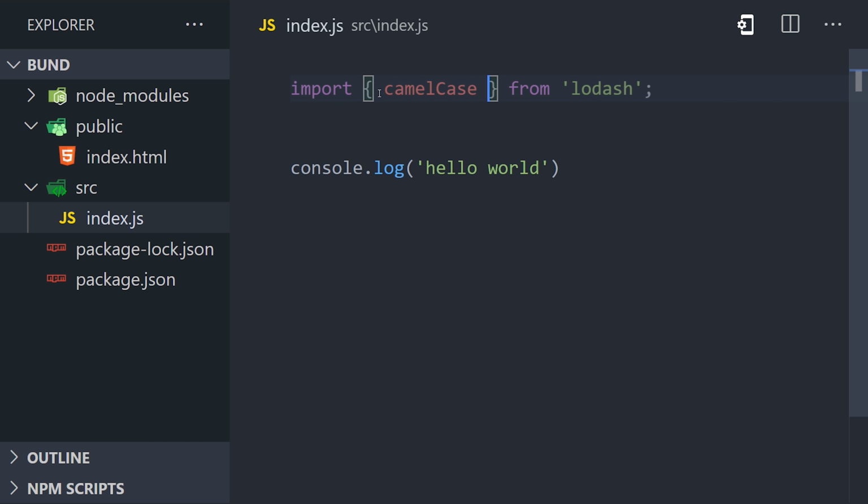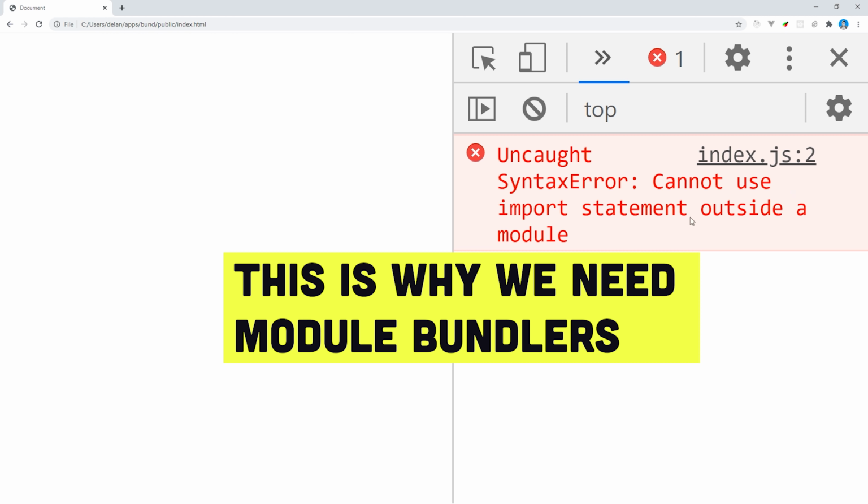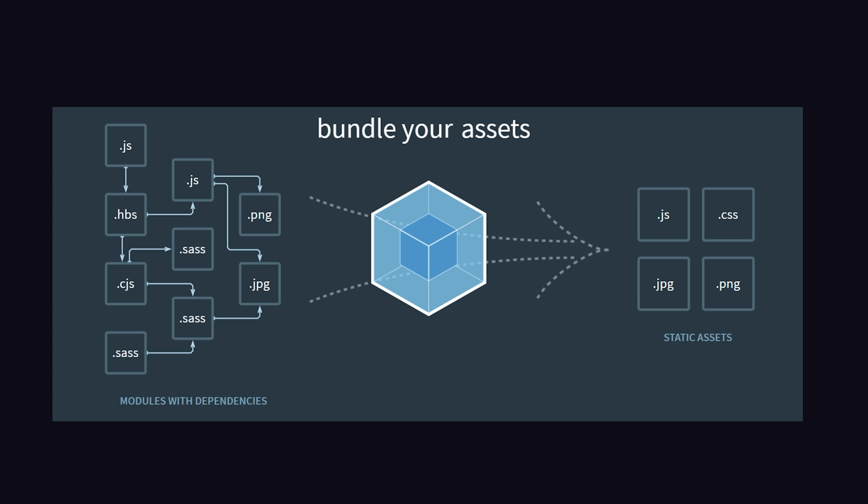We'll go ahead and import the camel case function, and then camel case our console log. Now let's go back to the browser and try to view our website. You'll notice we get an error in the console. The reason we get this error is because the browser doesn't know how to resolve the Lodash code. In other words, you're asking it to find something, but it has no idea where to find it. And that's where something like Webpack can help us out.